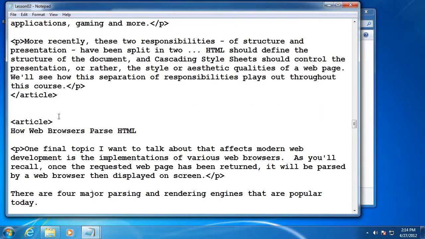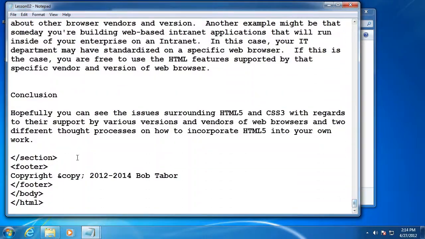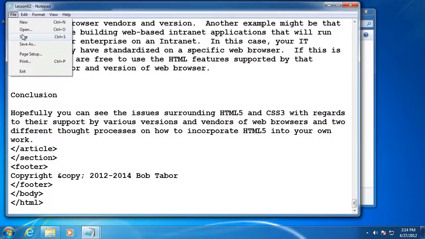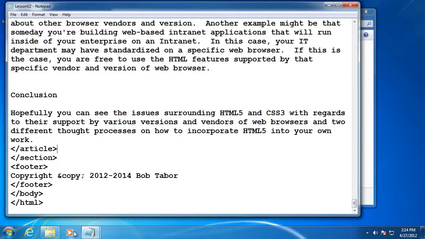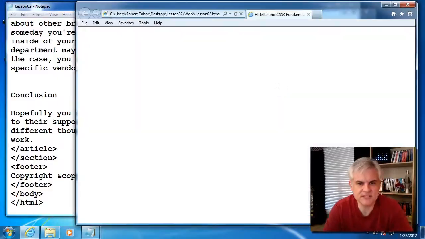Don't need that anymore. And I'm going to go to the very end of the document. And right here before the end of the section, I'm going to type in /article so I can completely enclose it. Great. I'm going to save all my work. And now let's just open her up in Internet Explorer and see what we have.